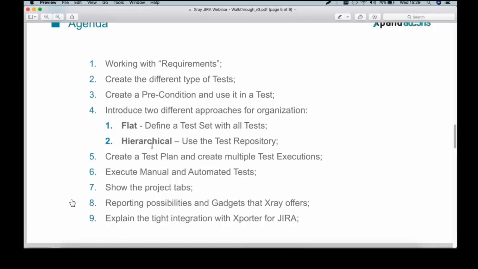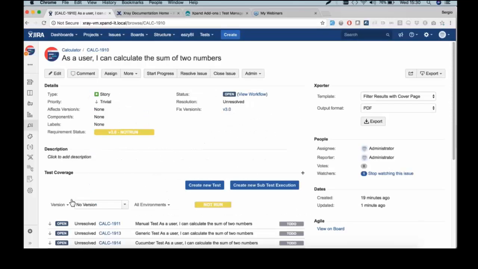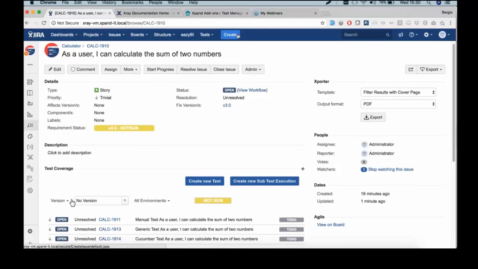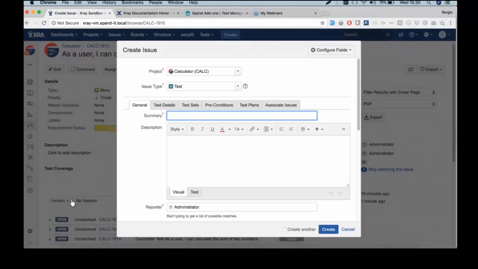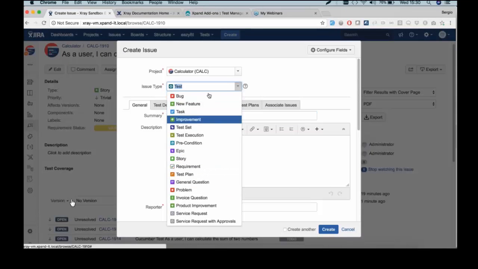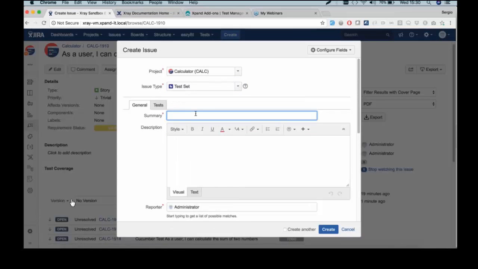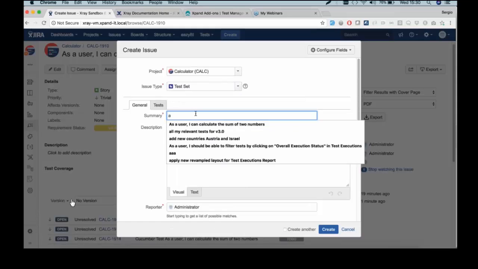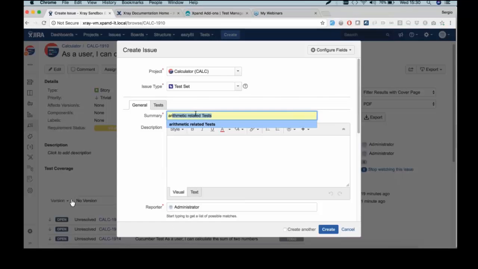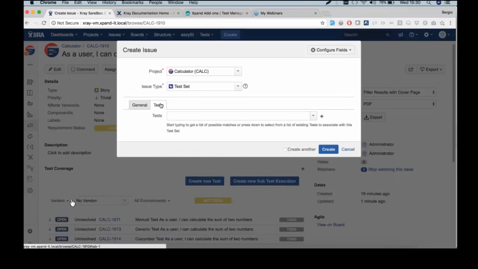And before that, we supported the notion of test sets, which are like issues, lists of tests that you group in some logical way. So I'll be creating first a test set just to show you how it is and what you can use it for. In order to create a test set, I can use the create button. Then I can pick the test set issue type here. Let's group all my arithmetic related tests within this test set.